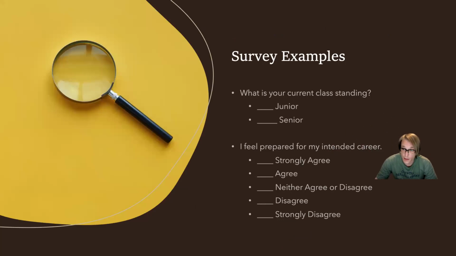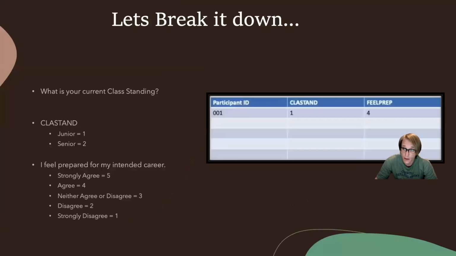This is the question we would ask them, right? What is your current standing? Are you prepared for your career? And then we're looking at how we build up this class stand.